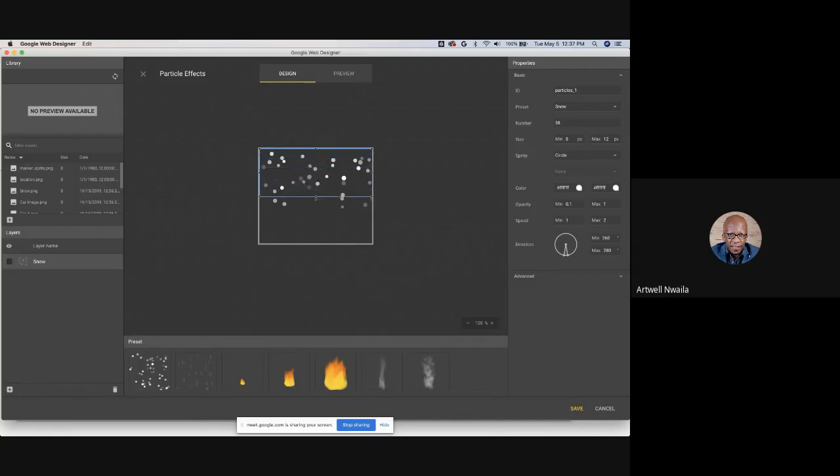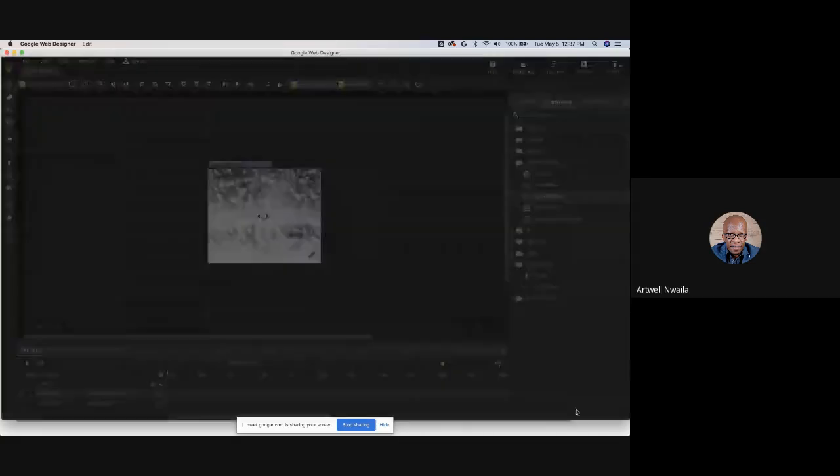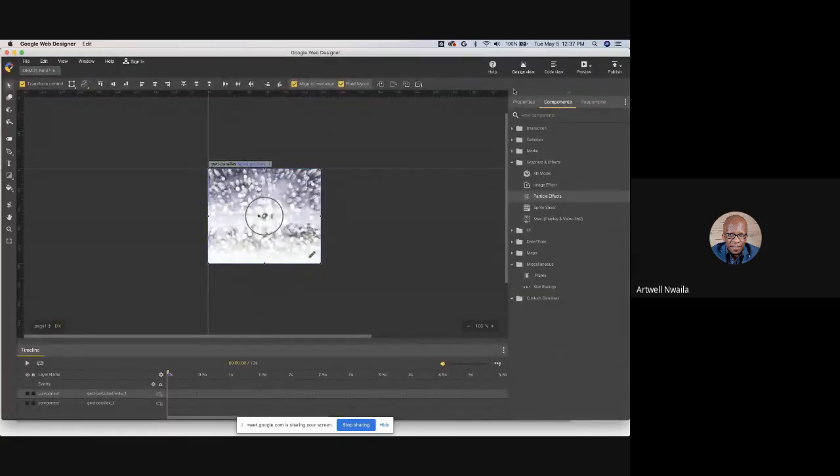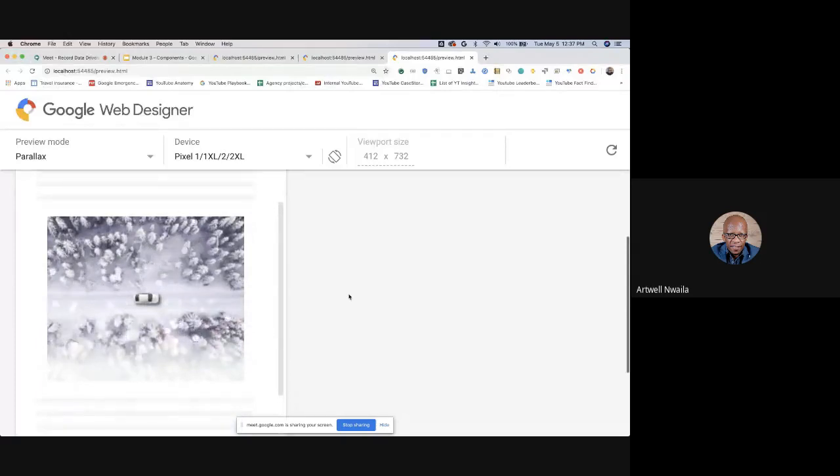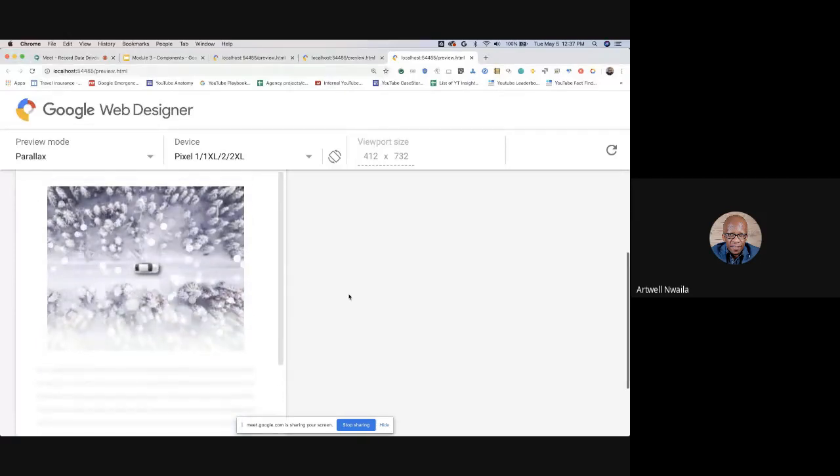I want to control how much snow I want to add. So I want quite a lot, so I'm going to drag there. I can control the pace of the snow, the color of the snow. I can control a lot of things on this side here. Then I click save. So at the moment, you won't be able to see it play out, but when you jump into the preview tool, you'll notice that it's snowing on our banner ad.